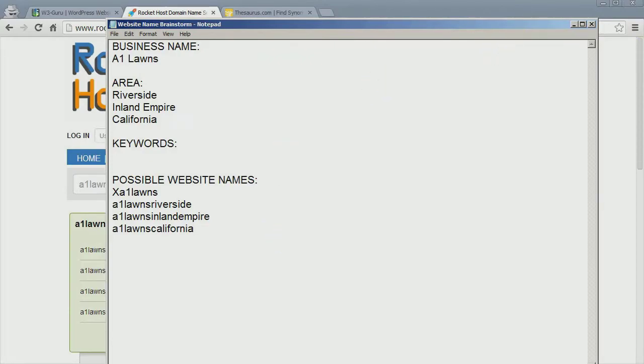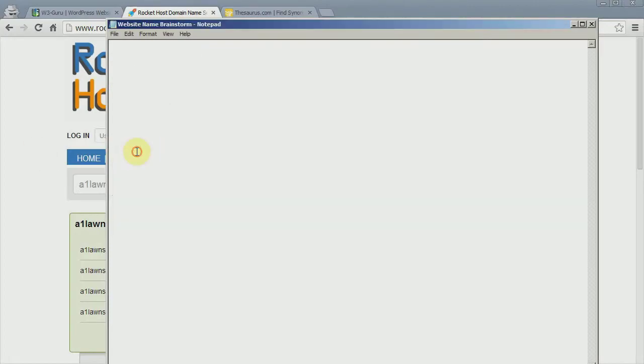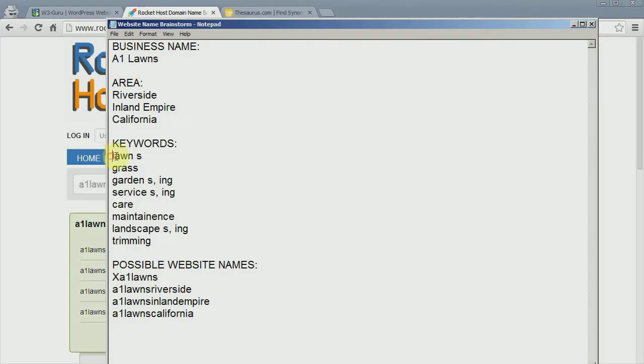Next thing we're going to look at is making a keyword list. Now to do that, we just need to look at some of the common terms that are associated with our business. So I've already created a list of some of the keywords. I'm just going to paste that in here. So lawn is a keyword associated with this type of business, or lawns, grass, garden, gardens, gardening, service, services, servicing, or care, maintenance, landscape, trimming, those types of things.